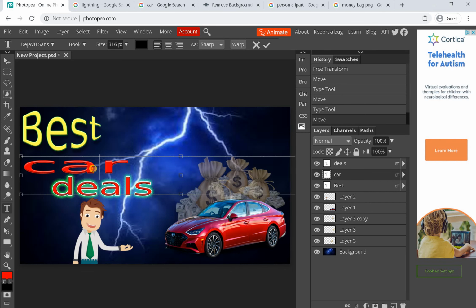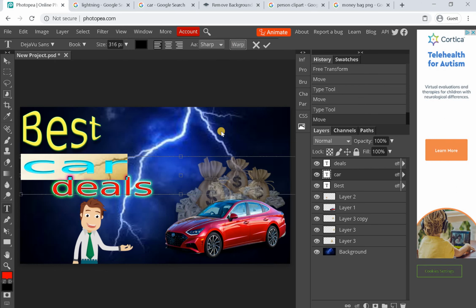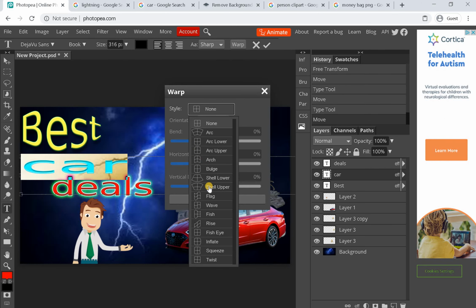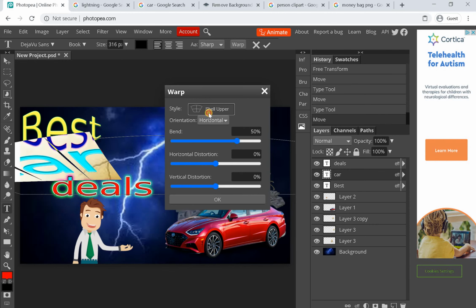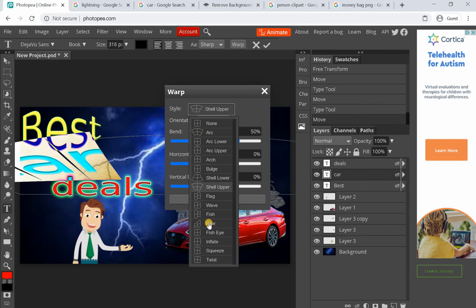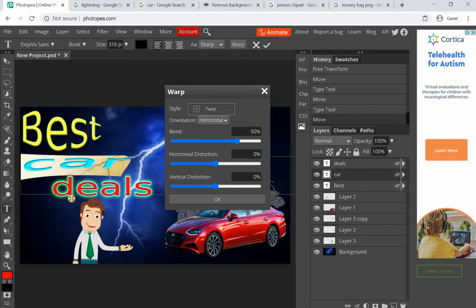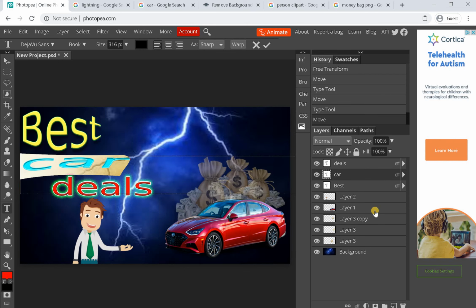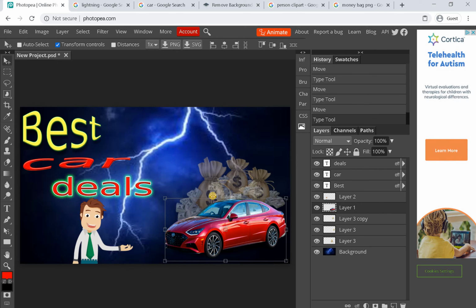And let's change these ones too, because they all look a little bit plain. So once we've done that, let's make this the same. You could make it different though. No, that's way too long. So let's just make it twist. Let's see that. No. Let's leave the rest as they are.